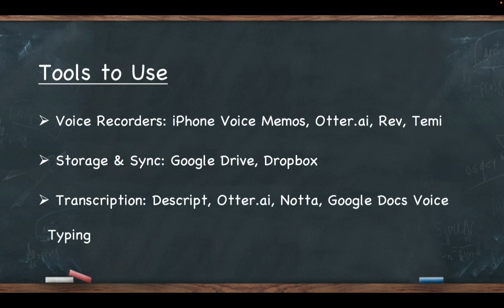Now, here are some tools that you can use when it comes to voice notes. You can use a voice recorder, right? Such as the iPhone voice memo, voice recording on your Android phone, Otter.ai, Rev, Tammy. You can even use a voice recording device. Tools that you might also need when you're working with voice notes for storage and sync are Google Drive and Dropbox, just so that losing your device or getting any issue with your device or any random mistake is not going to cause you to lose it. So you probably want to store it up on your Google Drive or your Dropbox.